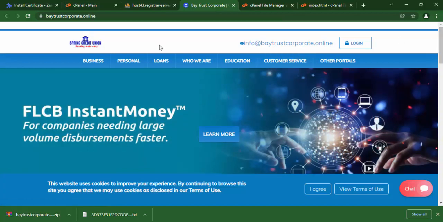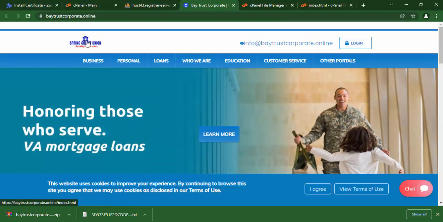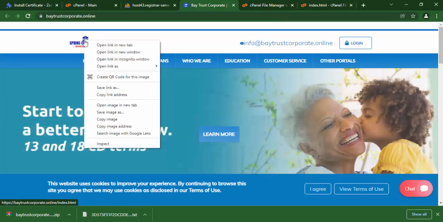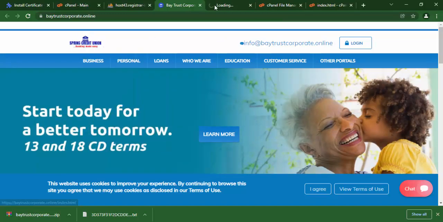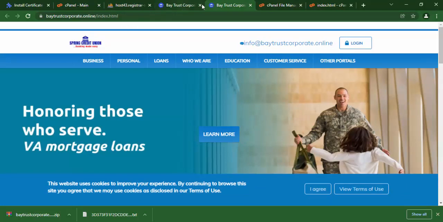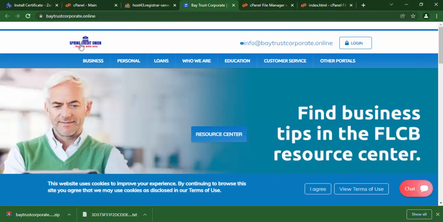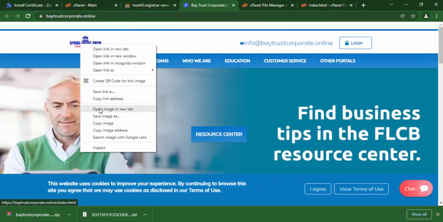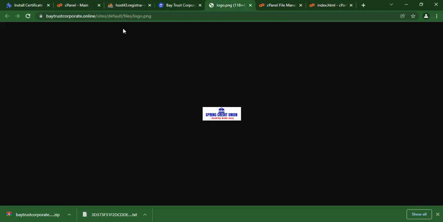Okay, all right, so now this is the first thing we have edited. If you notice the logo, we have to change the logo. Let's check where the file is. You just right click on the logo and click open image in new tab. All right, so this is where the logo is.